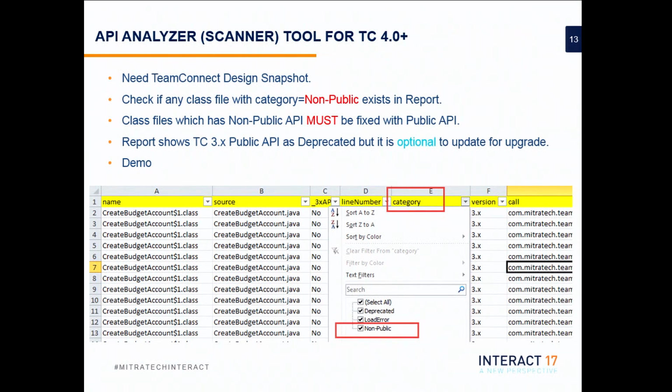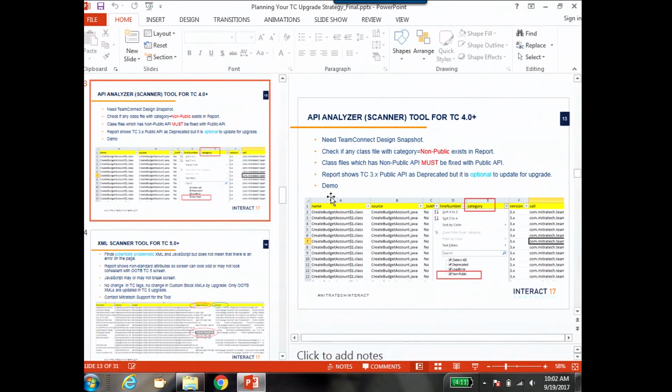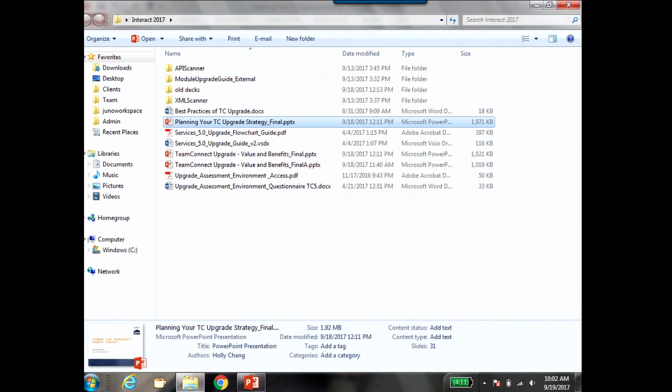Sure. So as I say, all we need is a design snapshot. It is a zip file from TeamConnect, and it creates a CSV file. It has different categories. It will show what types of class files are in it, and any class files with issues. I'm going to show you how to run this tool, and we'll discuss the details of this report, how it looks, and where to focus in this report.